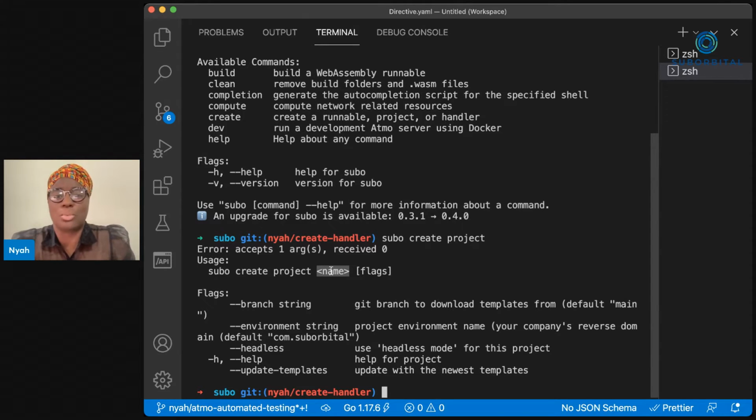So this is just one example of the ways that you can use subo if you just want a quick and dirty way to access the subo CLI and create the project that you're going to need here. So you can run subo create project, include that name, and that will create the example project so that you can then use the create handler command that I'm going to show you in just a couple minutes.